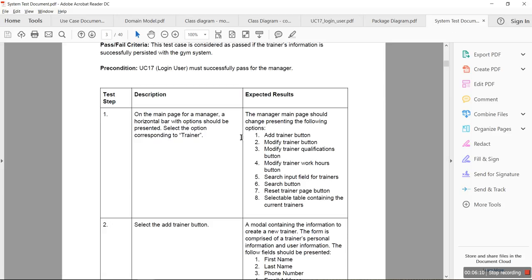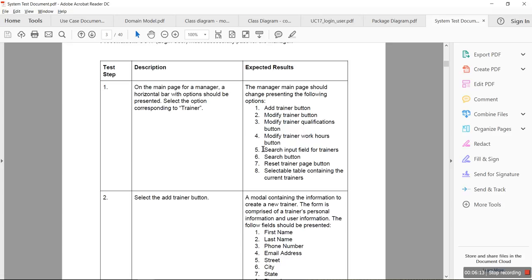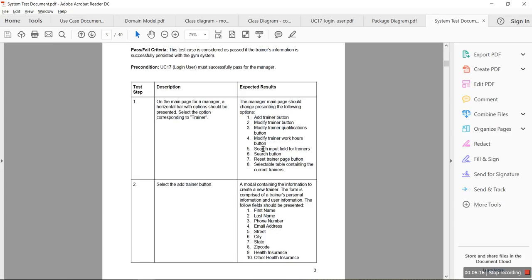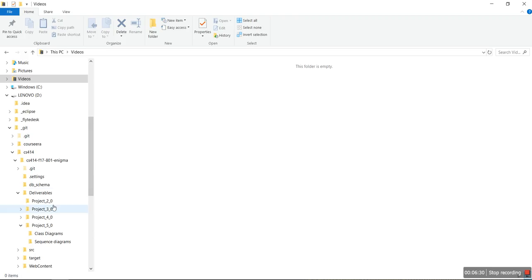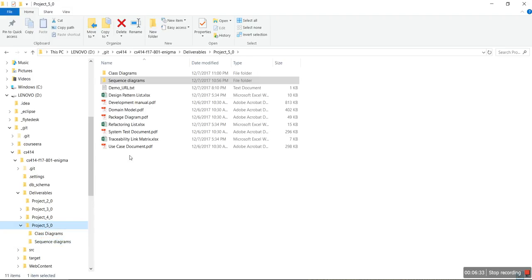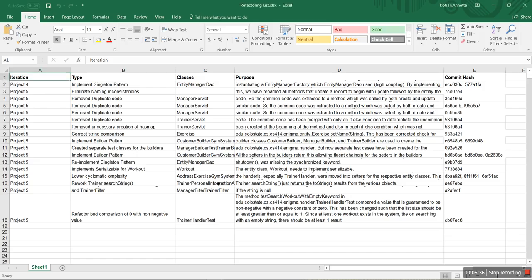The next document is the system test document, which shows the different test cases that we have written down for each use case. So this is a step-by-step sequence that is to be followed for a test case to be passed. Next we have the refactoring list, which is a list of different refactoring that we have implemented during the development of the software process. So some of the refactoring were based on the feedback that we got in the previous iterations.